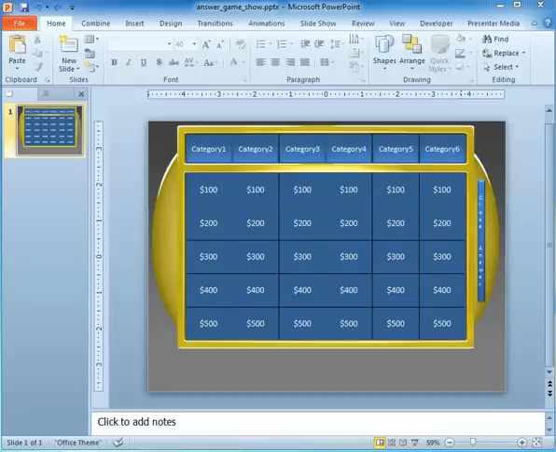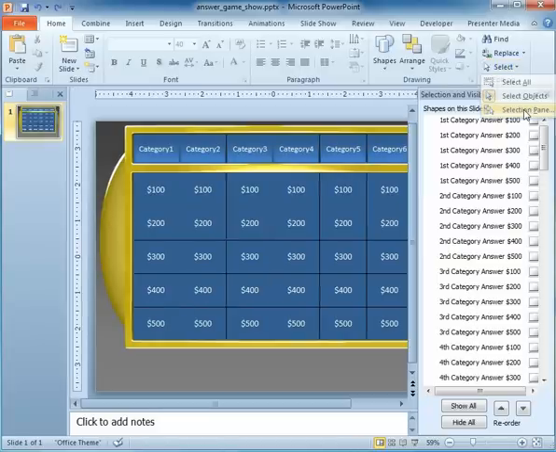Okay, let's start editing this template. The first thing you want to do is go to the Home tab in the top menu, which is on the far left. So you click on Home tab and go to the far right in the ribbon. So follow my cursor and click on Select here in the editing group. Go to the bottom of the drop-down menu and click on Selection Pane.